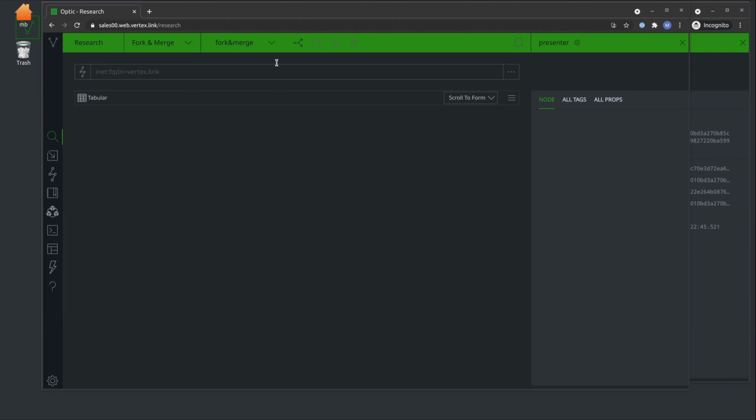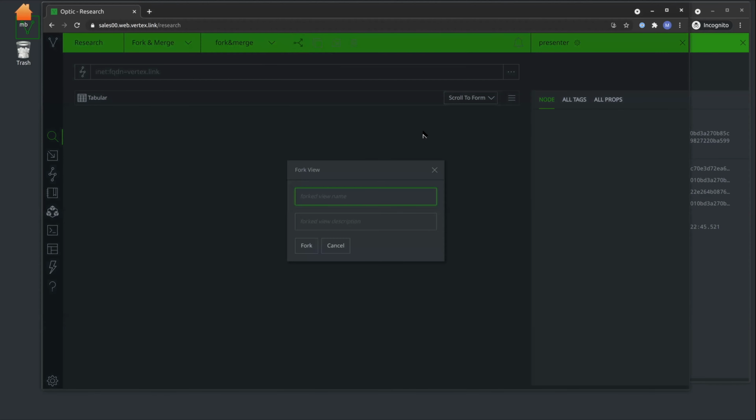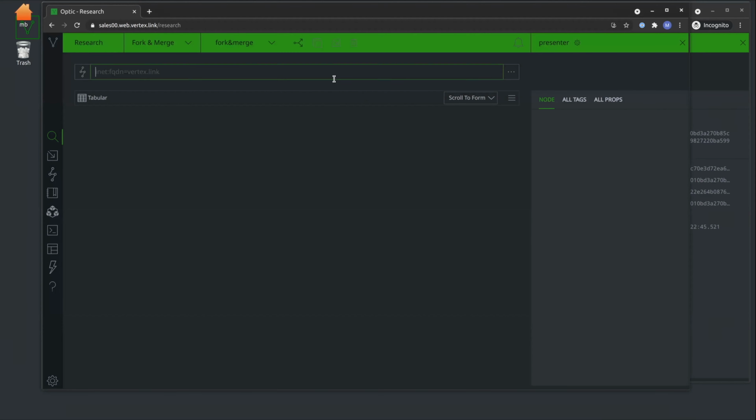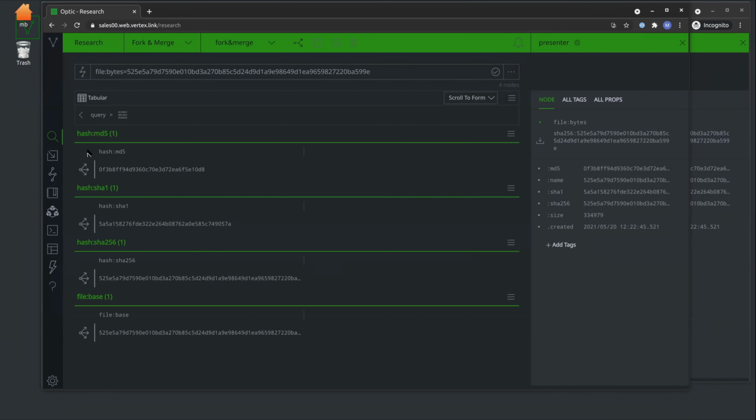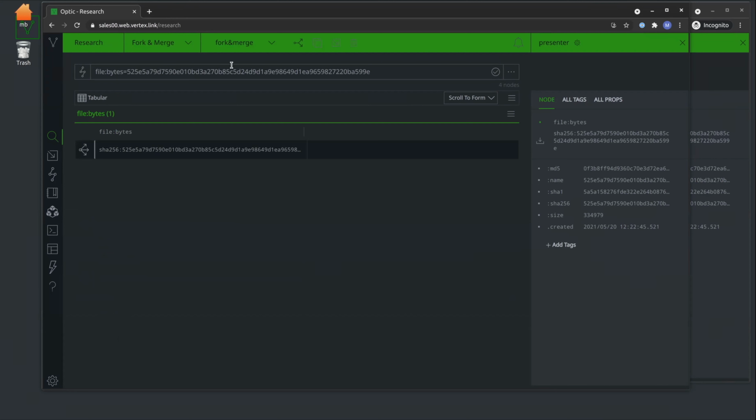So we're going to go ahead and fork a view from here. Well, first I'll actually show you what I'm going to have him do. This is a file that's in our current layer, our current view, that I'm going to have him use the file parser on. It's not processed, so if we click the explore button, the only things that we're able to pivot to are the hashes and the file base, which is actually another hash. So this is what he's going to work on.